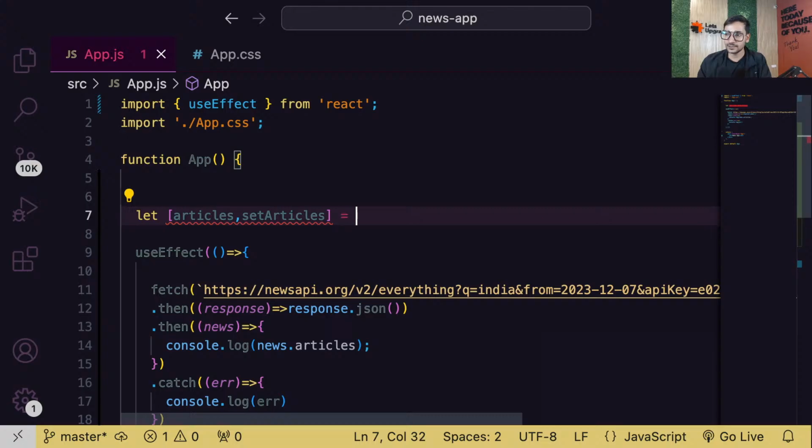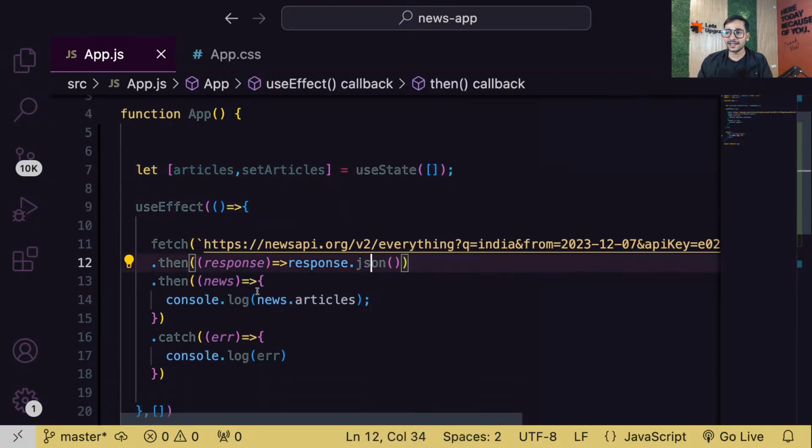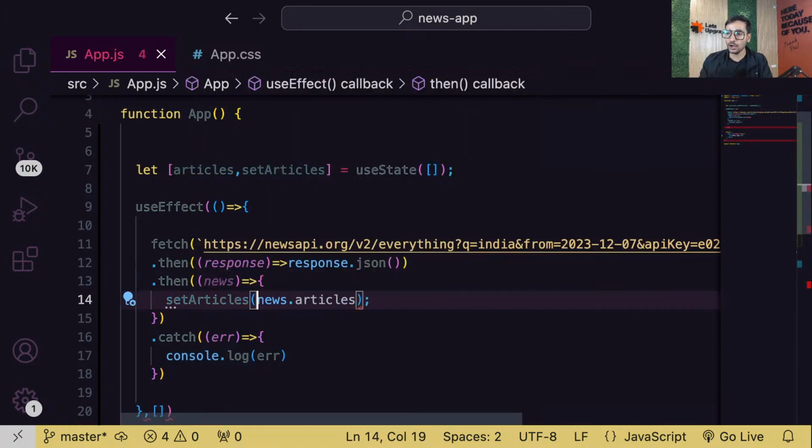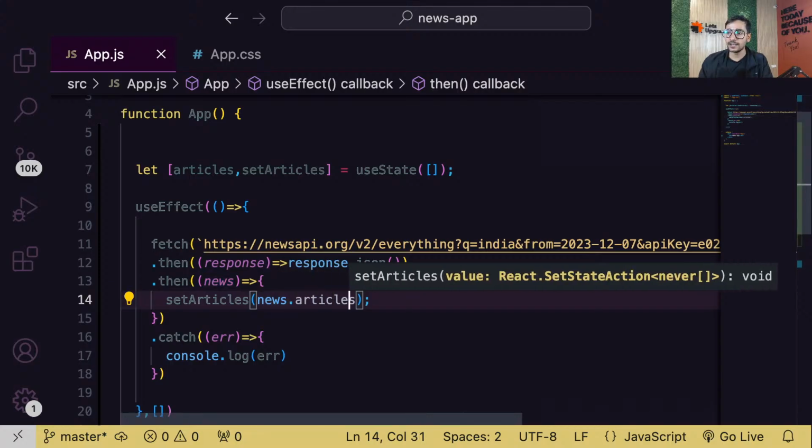Articles equals useState. Initially, guys, it will be a blank array, because I'm going to be storing an array inside it. And then once I get my data, I'm simply going to say set articles. So put all the news articles that we have got into that articles state.